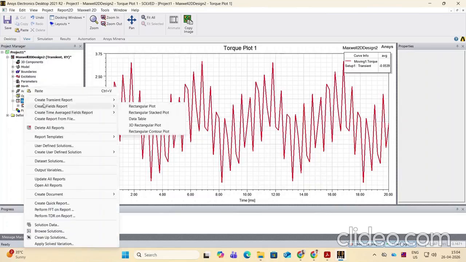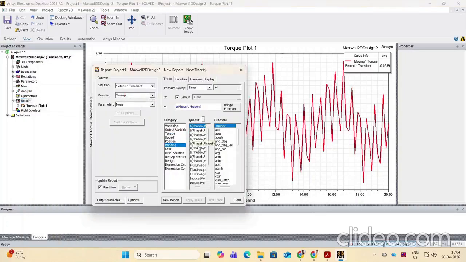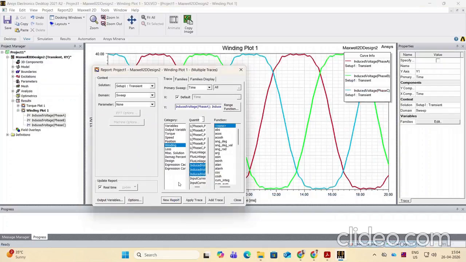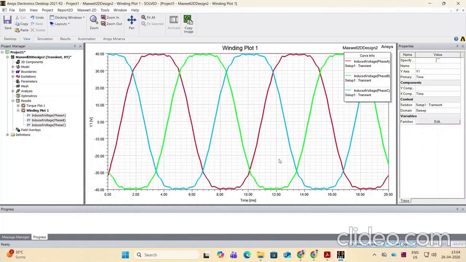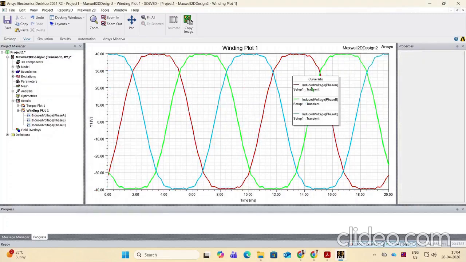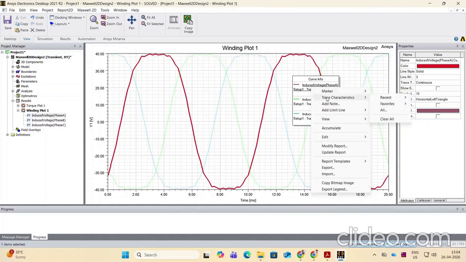In result, right click, create transient report, rectangular plot, winding, induced voltage phase A, phase B, phase C, new report. So you can see this is the phase induced EMF. So always, after designing or after modeling a motor in ANSYS Maxwell, what you have to do is see the induced EMF of the three phases, whether they are balanced, whether all the things are correct as per your expectation.